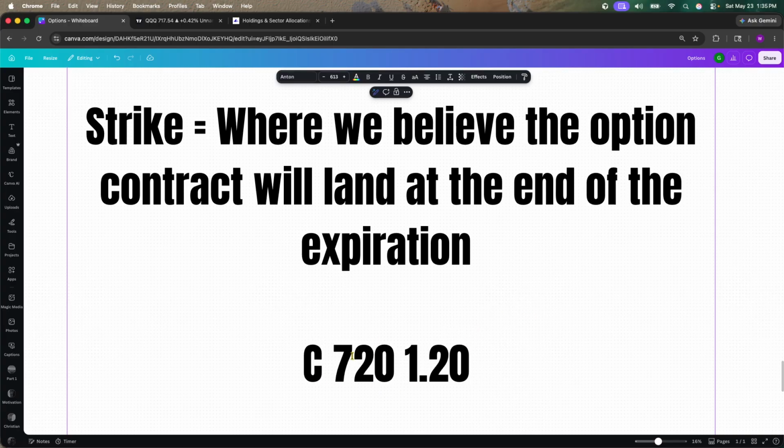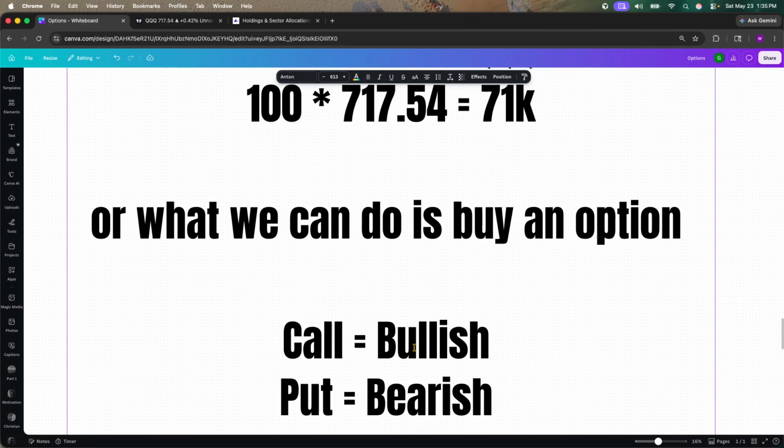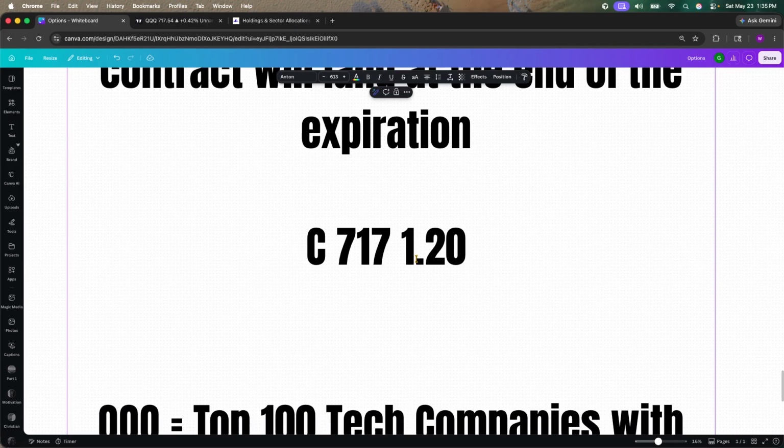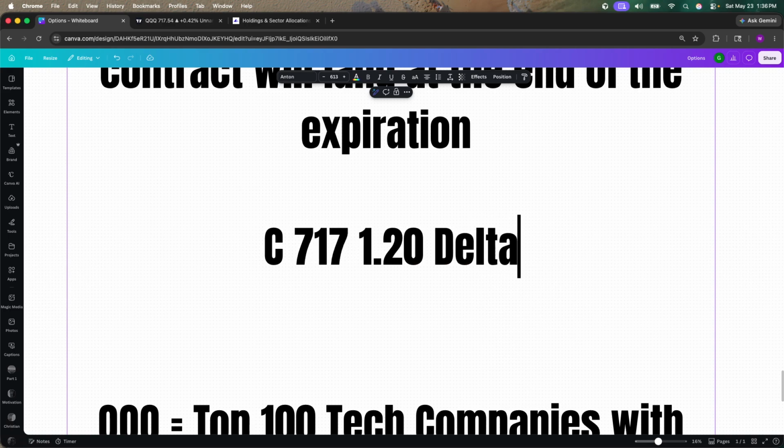So for that 1.20 for 720, let's just do 717 so we can match numbers to numbers. The reason I'm doing 717 is because that's the number of shares that I wanted for QQQ, but it's going to cost me 71K for that. But if I do it as an option call, because I'm bullish on the market, 717 is going to be the strike price, and this is the price that I think QQQ is going to be trading at the end of the expiration. Then we have the strike, we have the premium, and now we're going to have the delta, right?